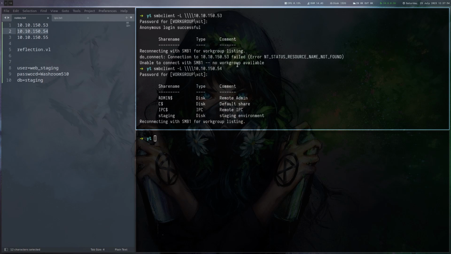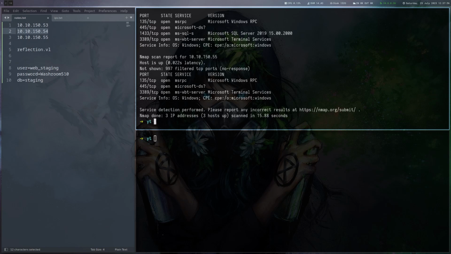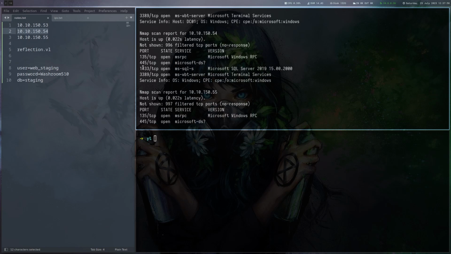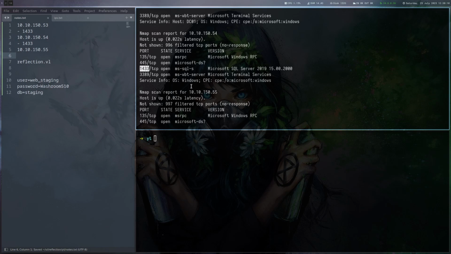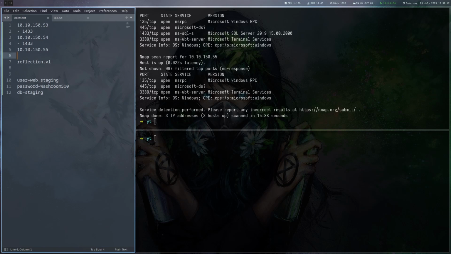So let's actually just cat the port scan again here. On this very machine, there's MSSQL, right? So let's just add this here. We might be able to connect to this machine, right? So let's just try that.